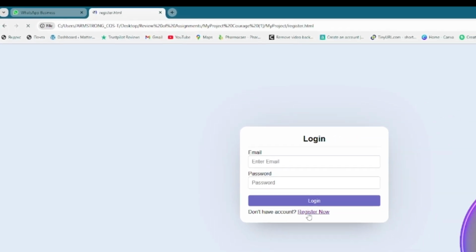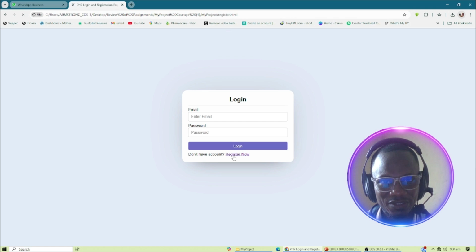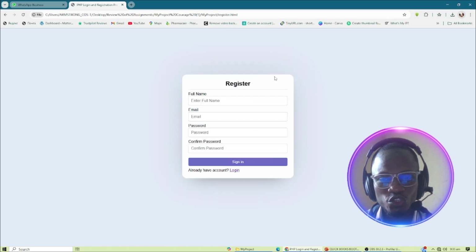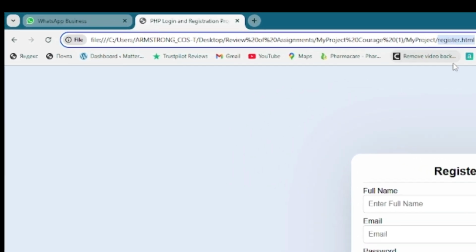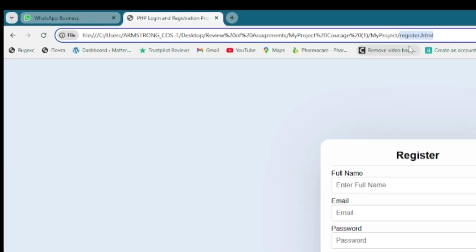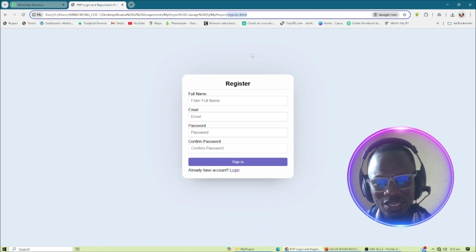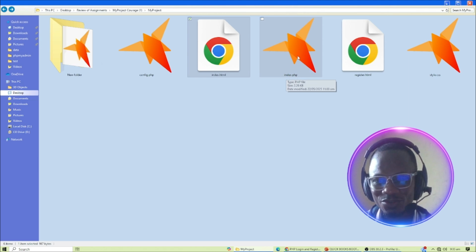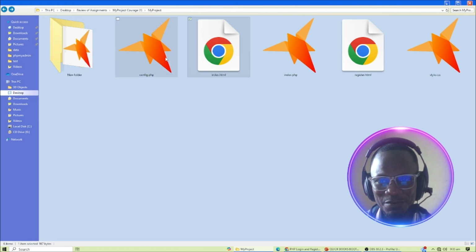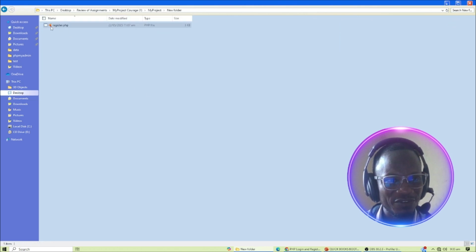When I come to register now, you can also see that it's reading from register.html. So looking at this, I get a little bit confused, which means that when you come to the project, the index.php is not working, and also here in this folder, new folder, where we have registration.php, is also not responding.